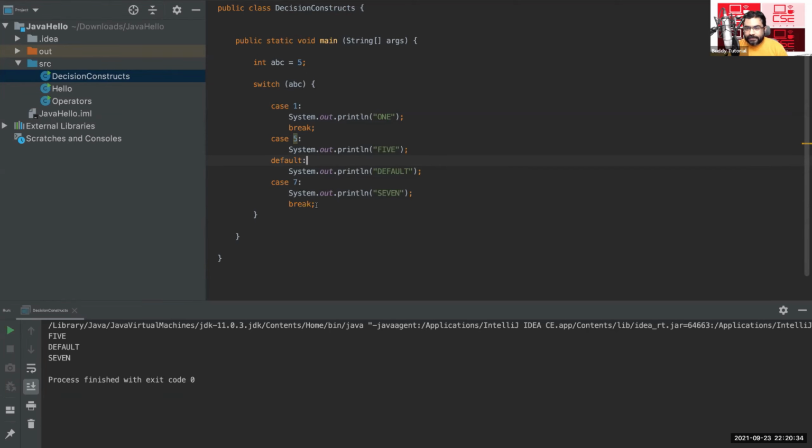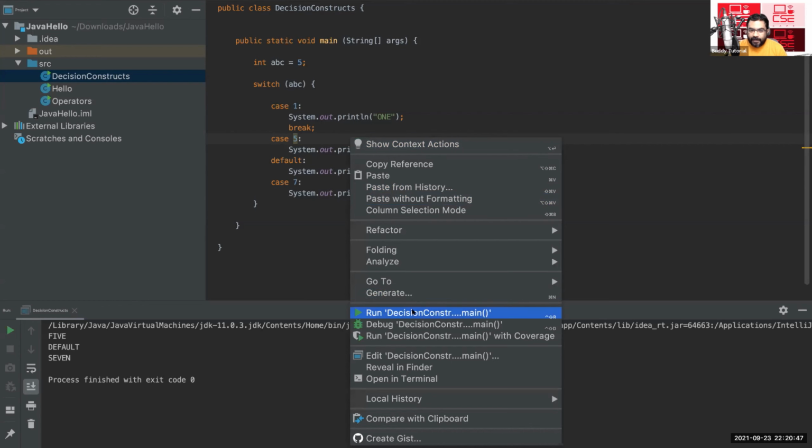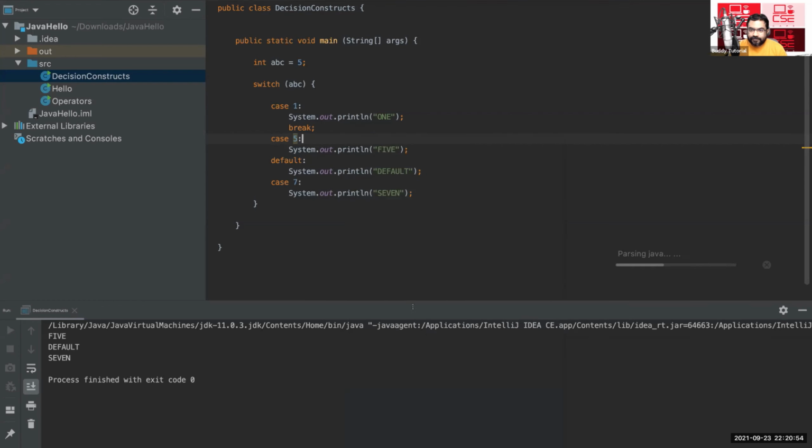Okay, there is a question from Varun. If break is not there in the end, what will happen? If I run, what will happen? It will just come out because there is no loop here, right? So we have not learned loop.